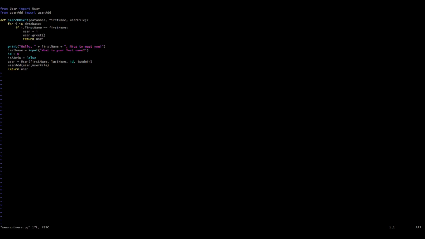This is the search users. So as I said before, it will look for them in the database, and if they're there, it will return that user. It'll greet them. And if they're not, it will greet them, say nice to meet you, and it will create a new user, add that user to the database, and return that new user.